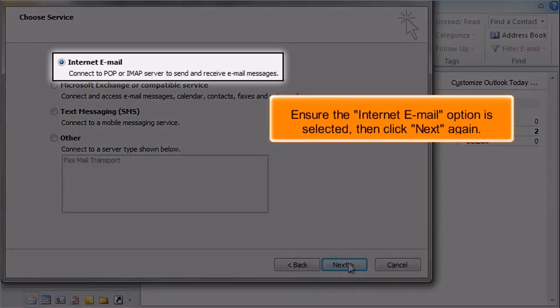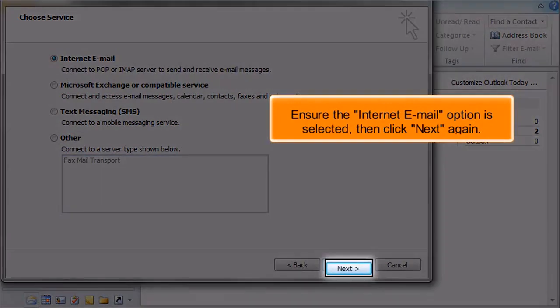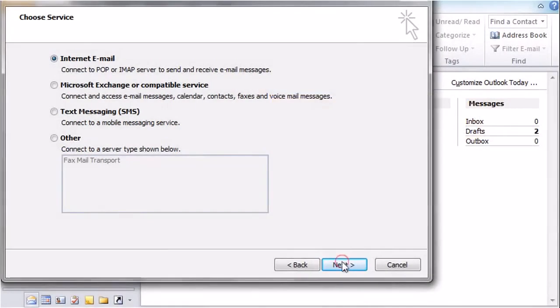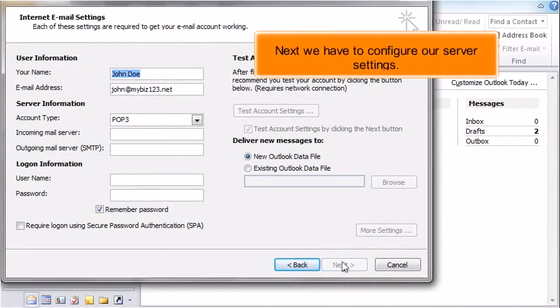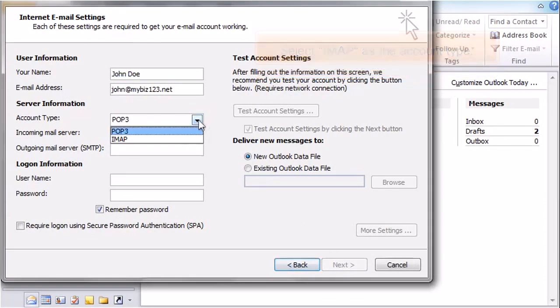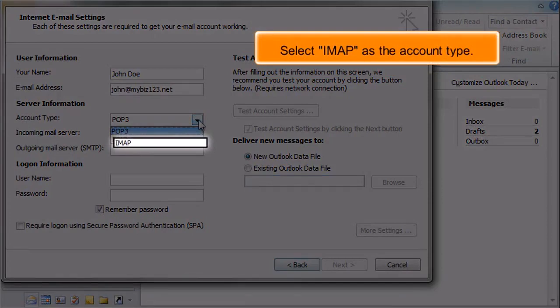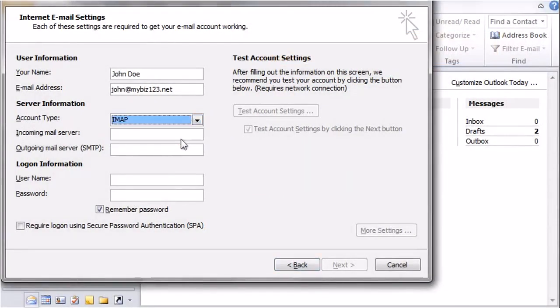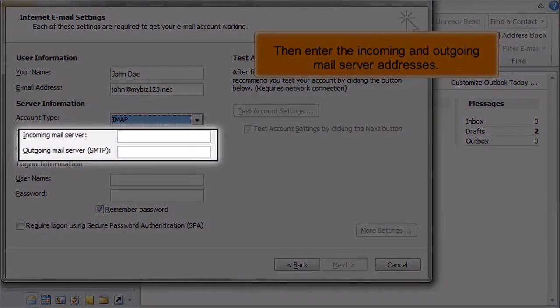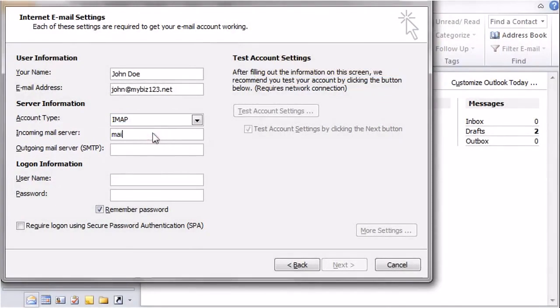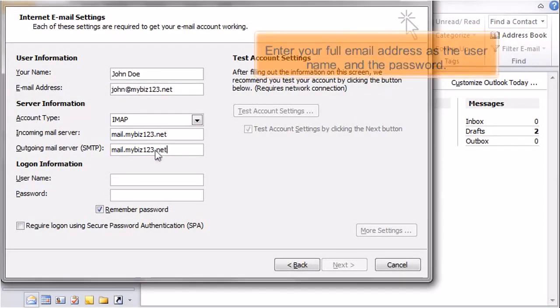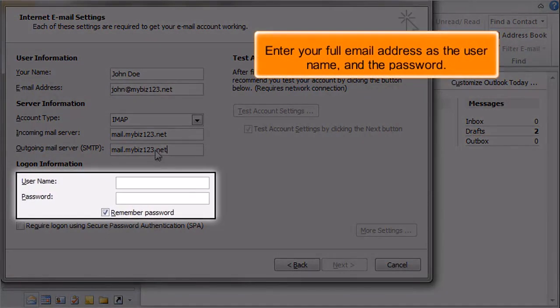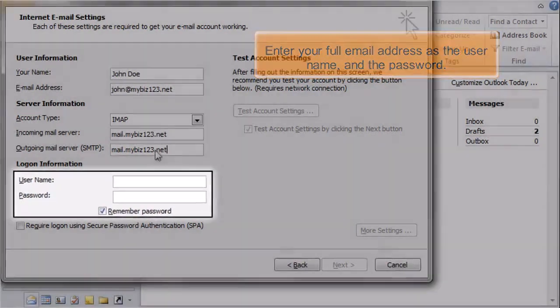Ensure the Internet Email option is selected, then click Next again. Next, we have to configure our server settings. Select IMAP as the account type. Then enter the incoming and outgoing mail server addresses. Enter your full email address as the username and the password.